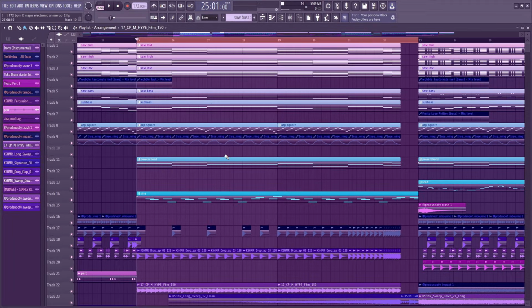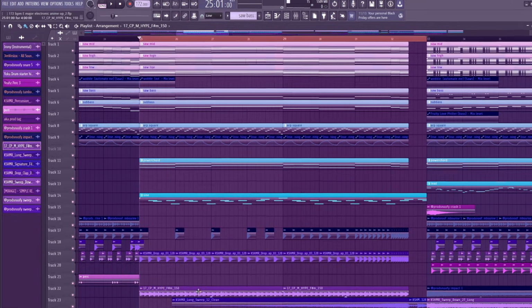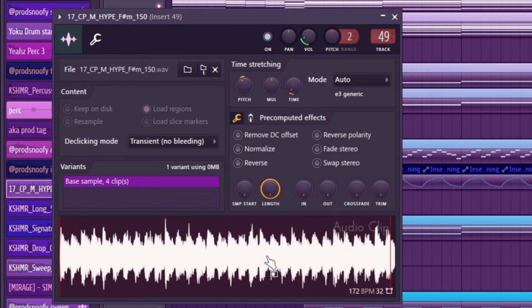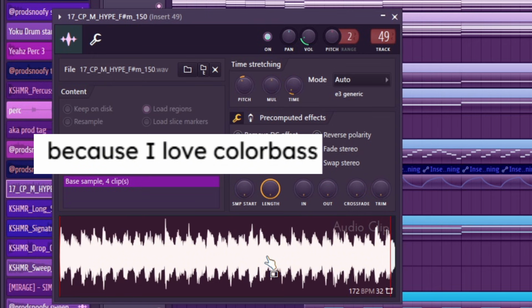Next is the pre-chorus, which for this track is also a build-up, but don't worry, we don't have to go full Skrillex for this. I introduced the power chords and the sine wave with some kicks and claps building up, and I also added this color bass loop because I love color bass.